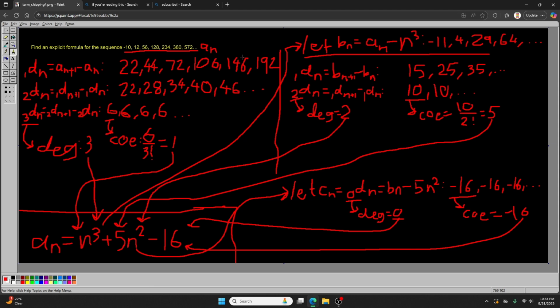Well, here's the thing. We know this is going to be some polynomial sequence, right? But the idea here is you want to split it into its terms. And how do we do that? Well, we take these guys. These guys are the difference sequences.